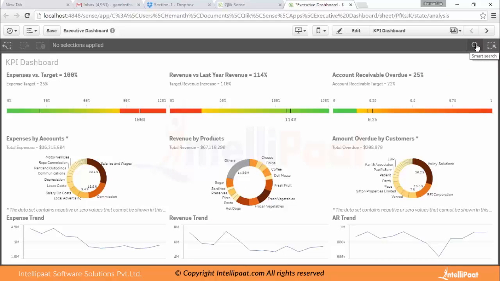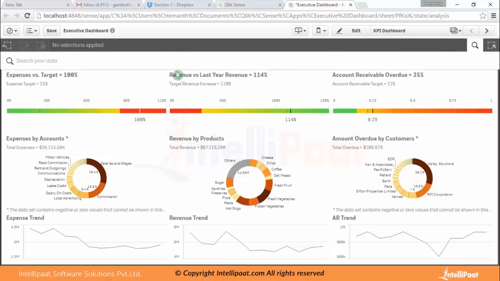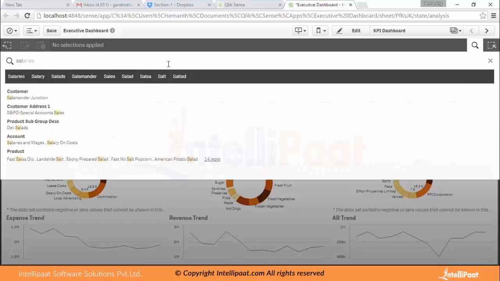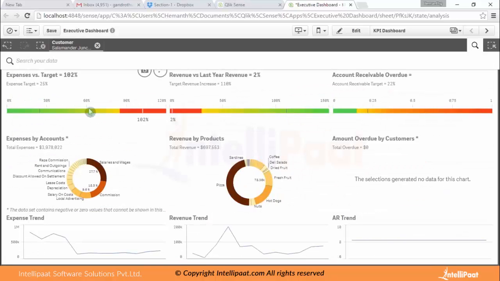There's a smart search that we have. So you can click on it and you can search for the data. Say sales. So if you start typing, it will search all the fields that you have in your dashboard. It will also give you suggestions, whether you want to search for salaries or the particular words that you want to search. So let's say if you select a particular customer based on your search, the data will filter everything on that particular search. So this is a smart search capability that QlikSense has, and you can clear the selections using this clear all selections.